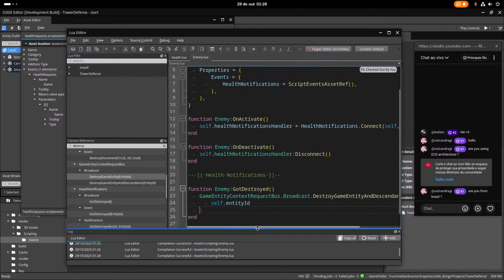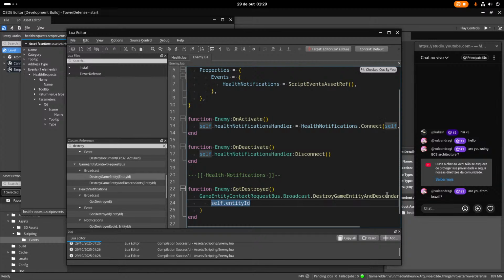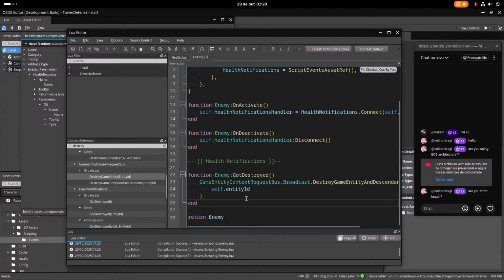GameEntityContextRequestBus broadcast DestroyGameEntityAndDescendants, and we pass our own entity ID as the entity to be destroyed.